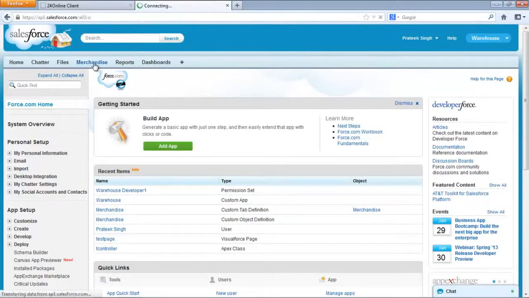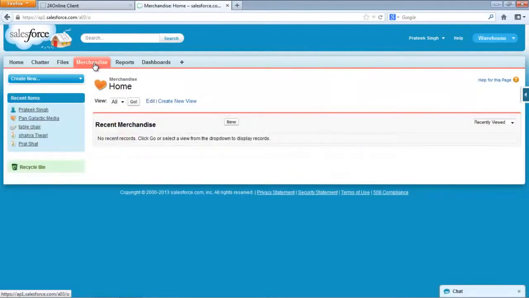And when you go to merchandise, let's go back to merchandise. See, if we go to merchandise, we have recent merchandise. We can always go and click on new records here. So this is the tab area. Here we can create new records for merchandise. And when you create new records, you can see recently viewed and all that here. As we move on in the video, we will get to know all these things.